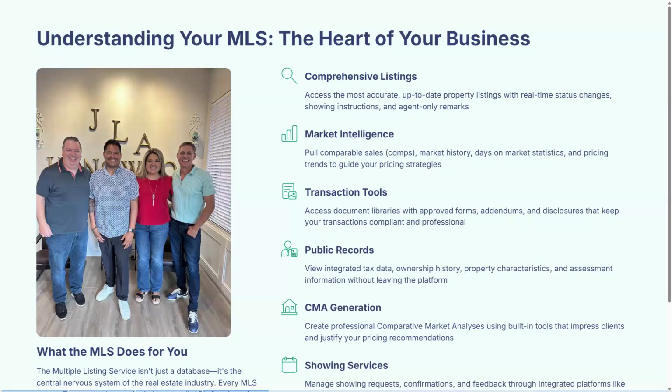Transaction tools, you're going to access document libraries with approved forms, addendums, disclosures, and keep your transactions compliant and professional. There is a platform through, and I believe you have to be a premium member with HAR. But there are tools that in my mind are better. Zip Forms is a great one for that. You already get that through your membership with Texas Realtors. So if you go to texasrealestate.com, you can access all those approved forms.